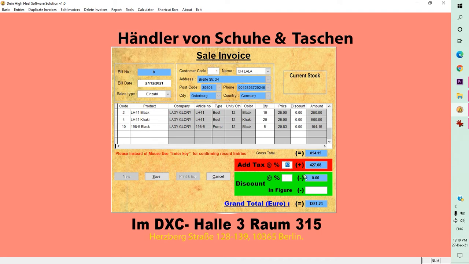So I will put 19 here because normally 19% is the tax in German. So after putting 19%, the cursor goes to the text box of discount. Here two kinds of discounts are available. The first one is percentage discount and the second one is figure discount.